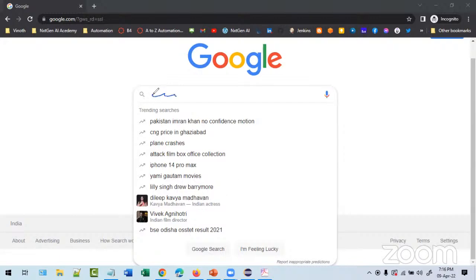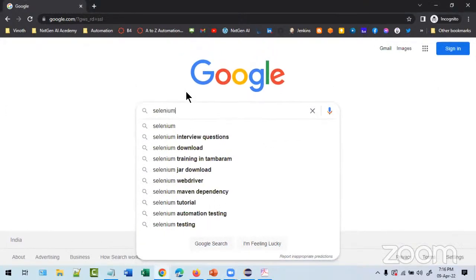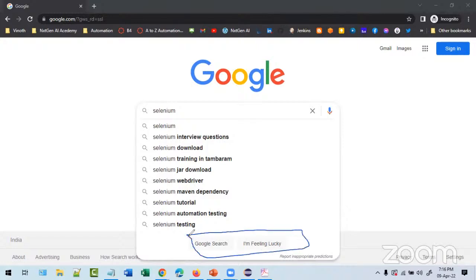Whenever you type any value, let me type that value and show it. Selenium. Okay. If you observe this Google search, I am feeling lucky. This is some recent code update that happened in Google. Initially, you can't see these two options because they will be hidden behind this.